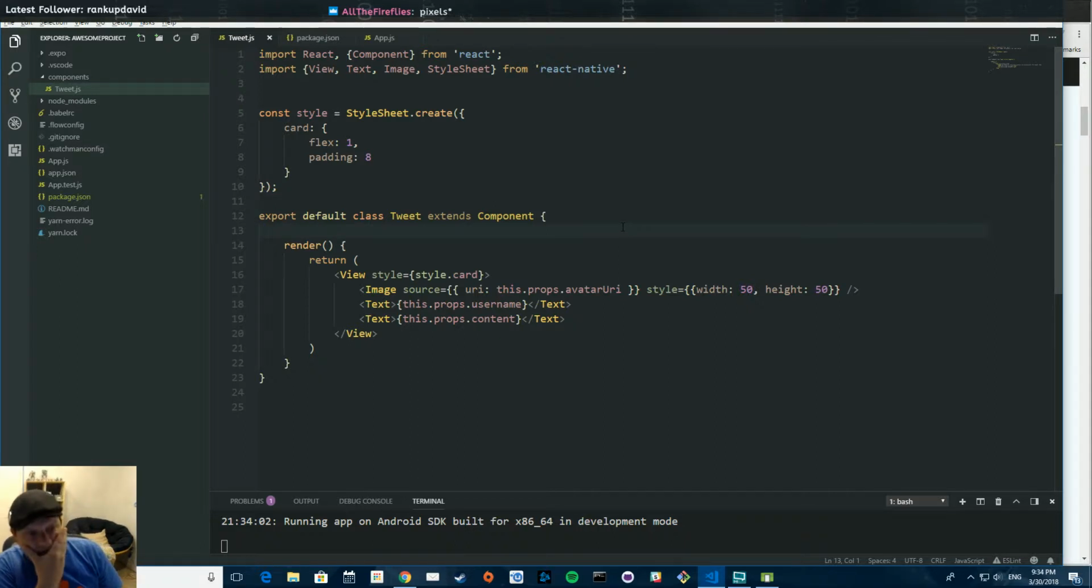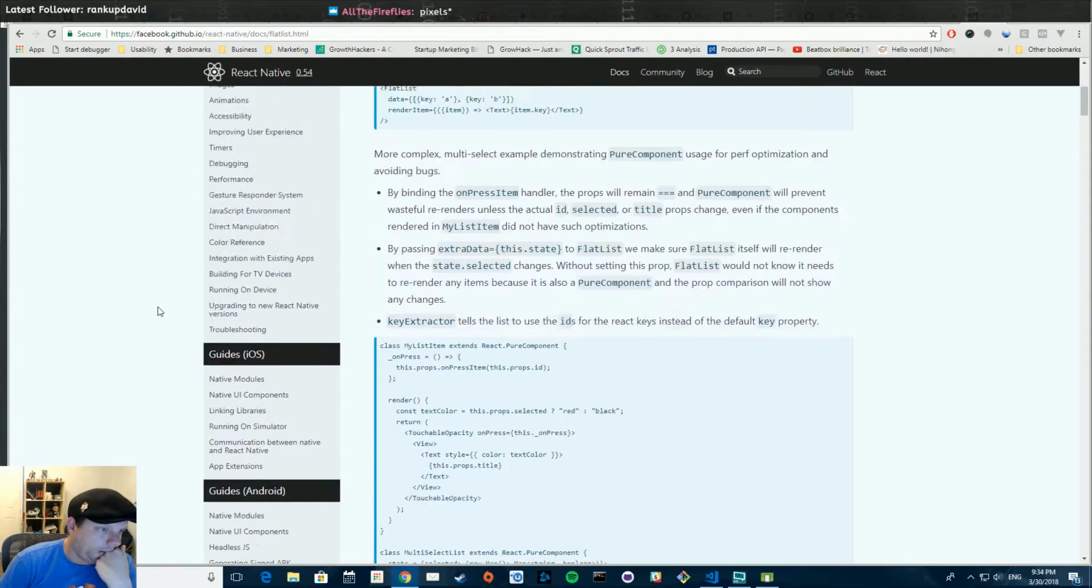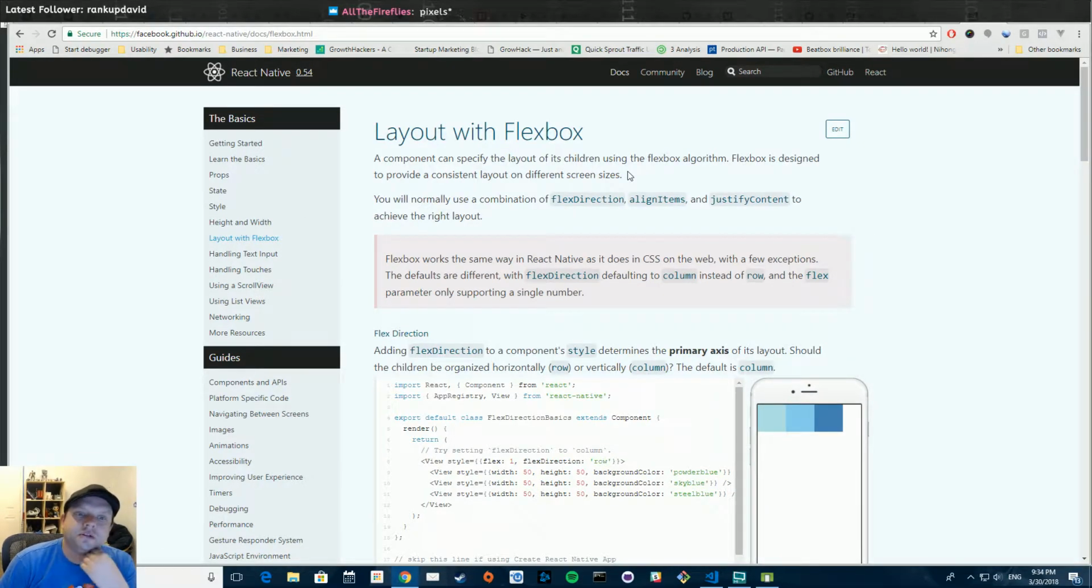So what we want to do then is align the image and have the text to the right. And how are we going to do that? Let's look at React Native layouts. Layout with Flexbox. A component can specify the layout of its children using the Flexbox algorithm. Flexbox is designed to provide a consistent layout on different screen sizes. You will normally use a combination of flex direction, align items, and justify content to achieve the right layout. I'm not a pro at Flexbox. The defaults are different, with flex direction defaulting to column instead of row, and the flex parameter only supporting a single number.